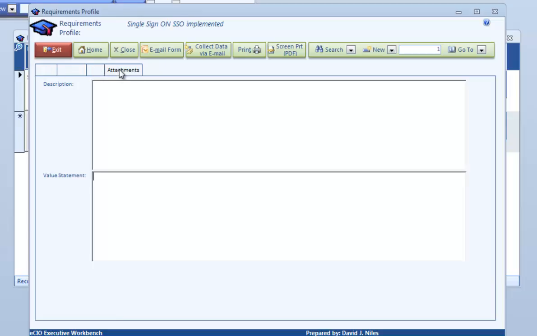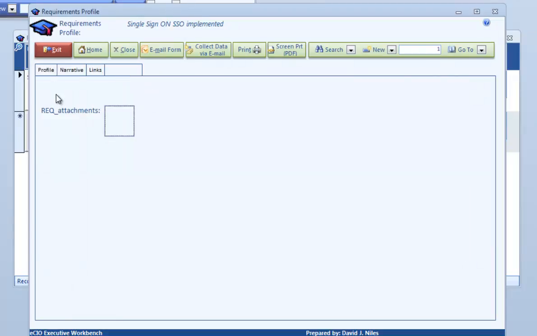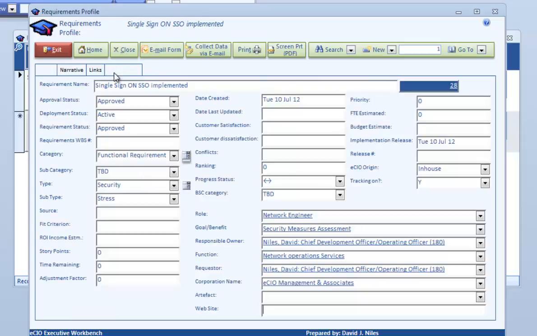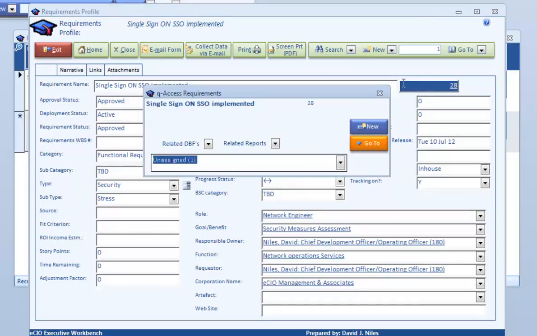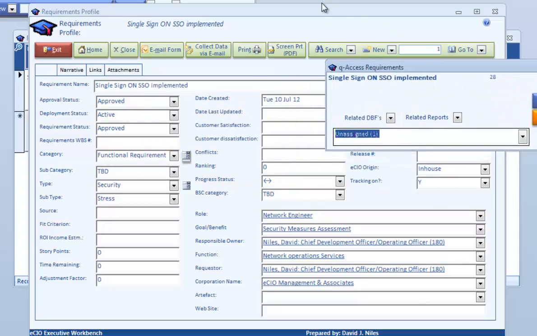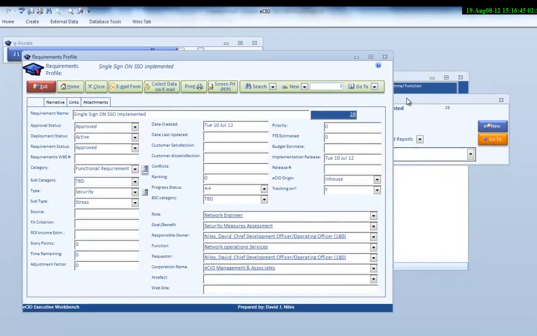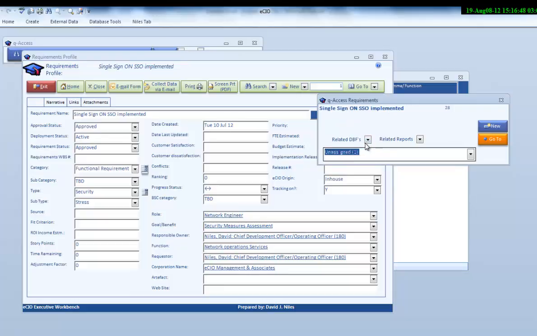There are some linkages. We can do attachments to this one, and if there are backgrounds, we can also do that. In terms of linkages, if we click on the ID, this will tell us some of the linkages that we have in place.